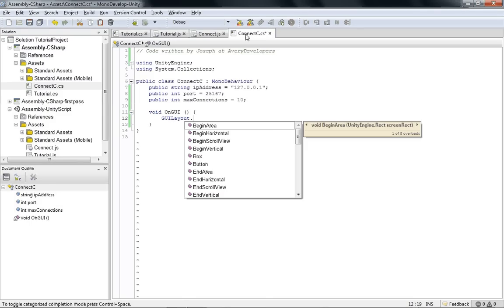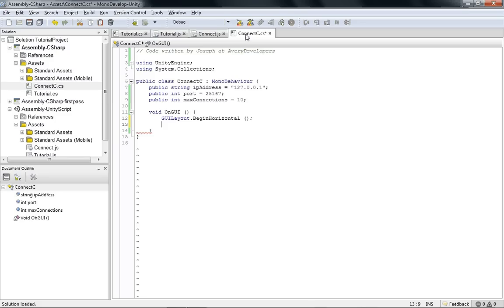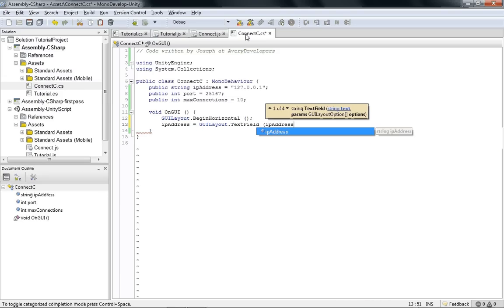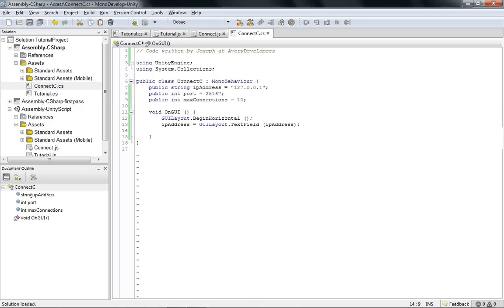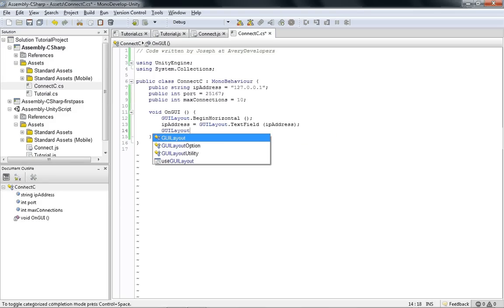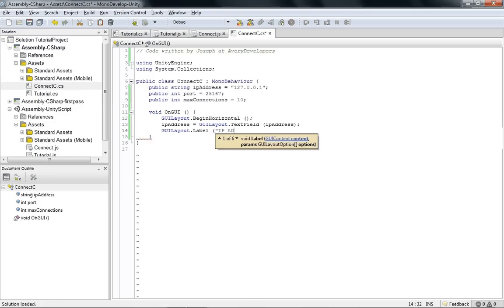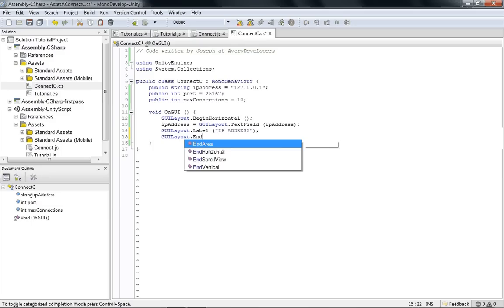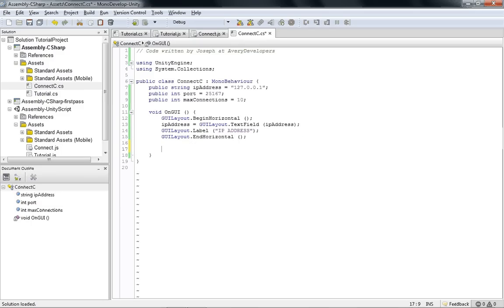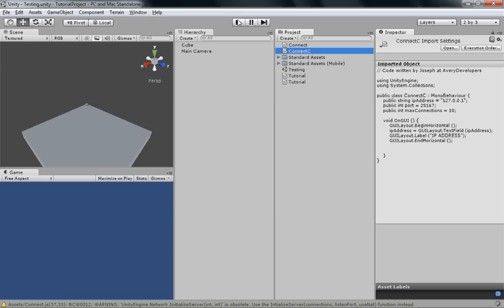GUILayout.BeginHorizontal, same thing as in JavaScript. Then you want to do IP address equals GUILayout.TextField IP address. As I said before, what BeginHorizontal does is, instead of showing the GUI going down, it'll show the GUI going across until it ends the horizontal view. Then I want to label it, GUILayout.Label IP address, so that people will know it's the IP address we're talking about. Then GUILayout.EndHorizontal to end the horizontal view. Okay, so that should be working.